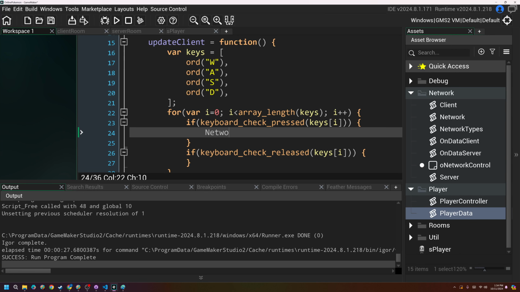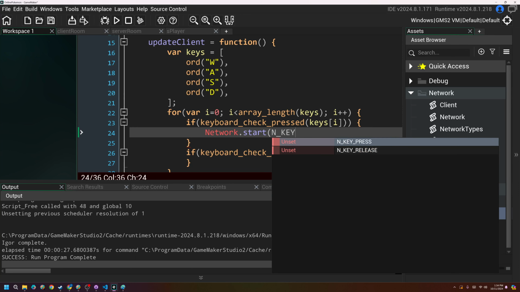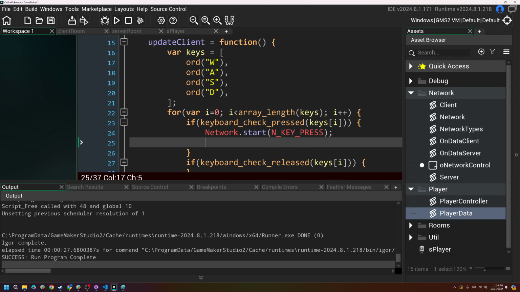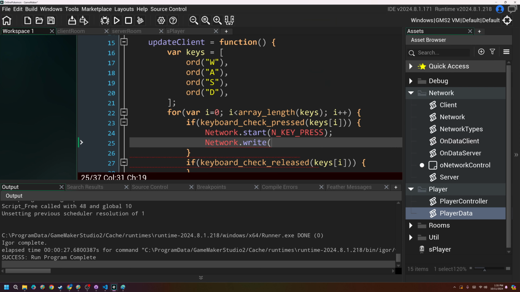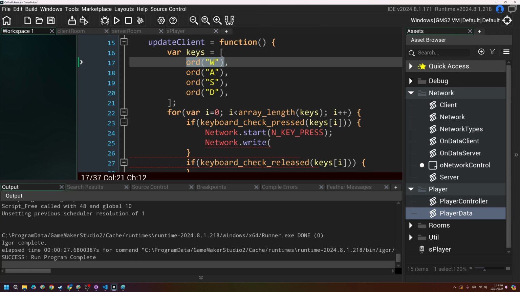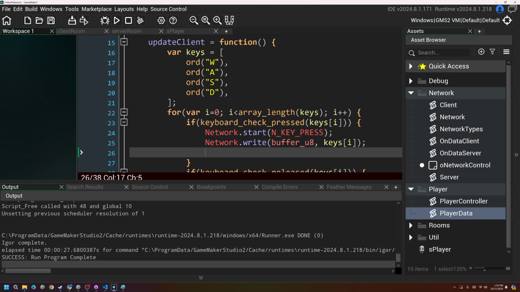We will start by saying network.start. So we're going to start a packet. This is going to be the N key press type, and it's going to be network.write. So now we should write in what key we are pressing. We're going to be passing in the key itself instead of the letter or anything. This, I believe, is a number from 0 to 255, so I should be able to do a buffer unsigned 8, and that should be fine. And I'll do keys i. So we're going to tell the server what key we are pressing, and then let's actually send it.